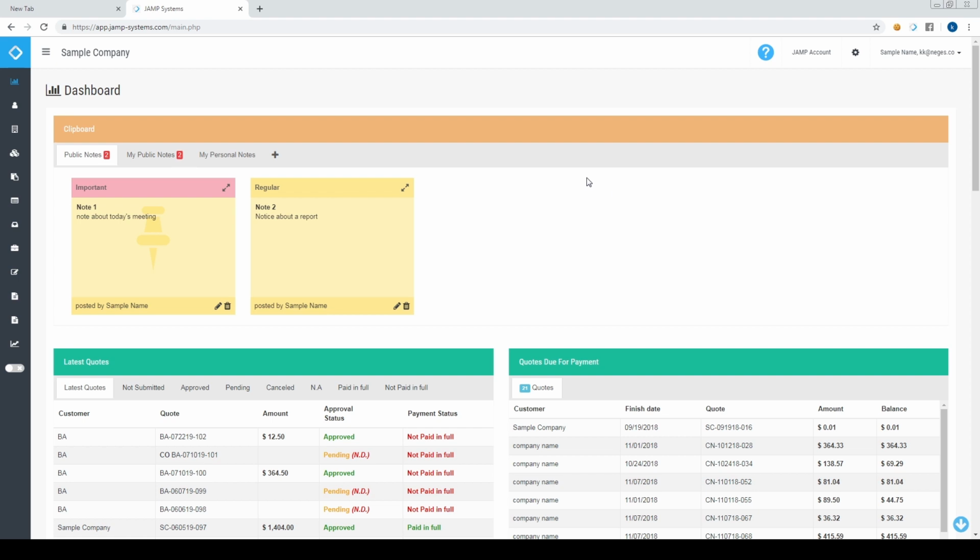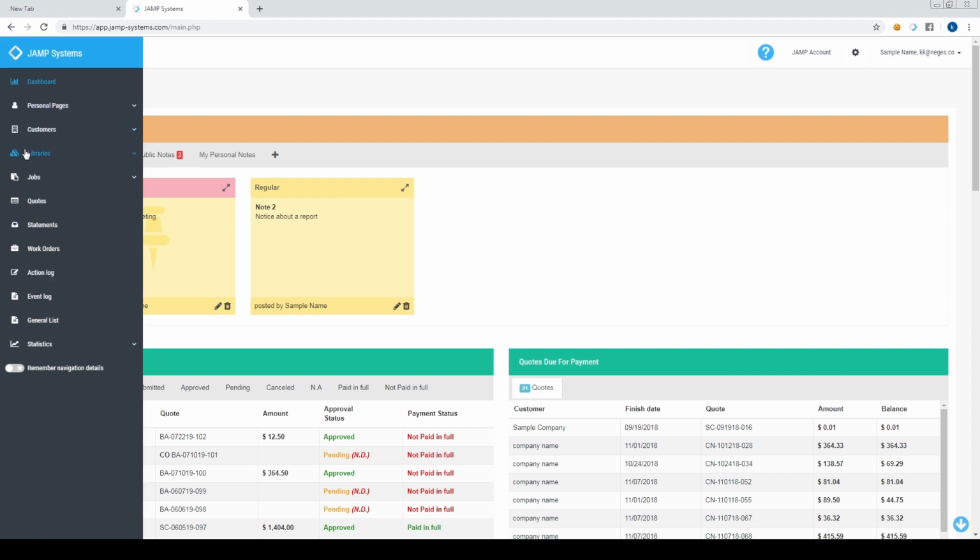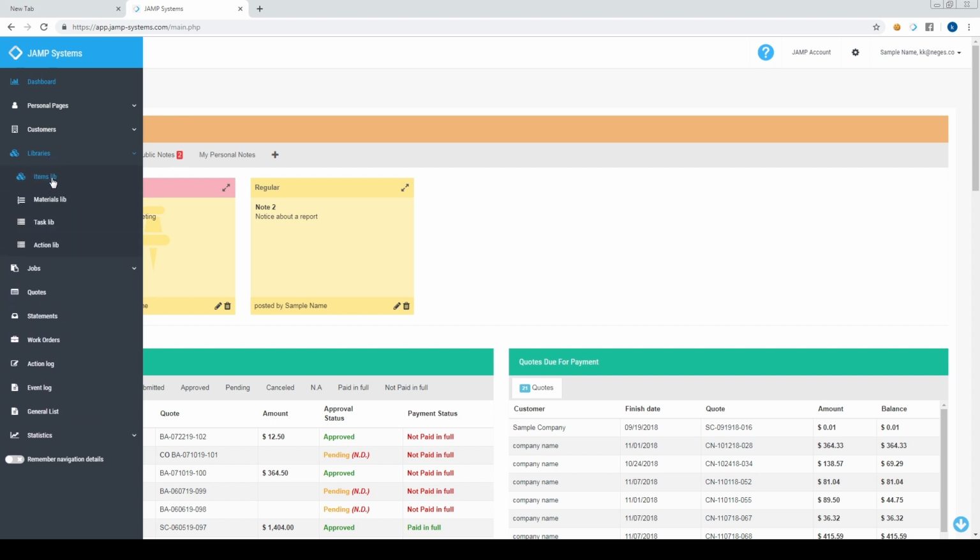Okay, I will start showing you around. Here's the menu on the left side. You see here the dashboard, the first one. The next one is personal pages, where your users can see their tasks and statistics. Customers. Here's a list of your customers. Libraries. In the libraries, you have items library, materials library, which are connected by the way, task library, and action library. We will get back to this later.